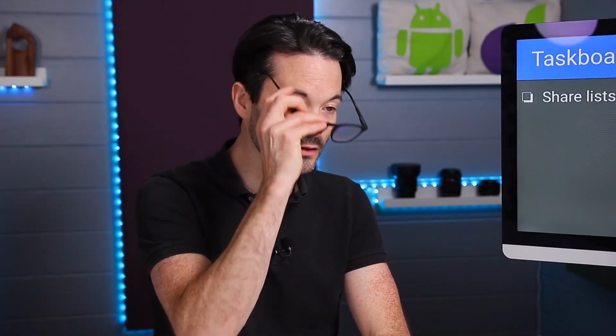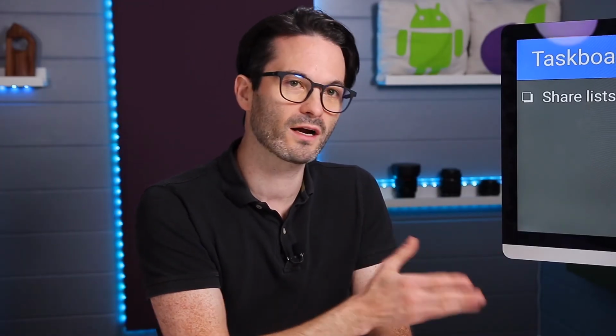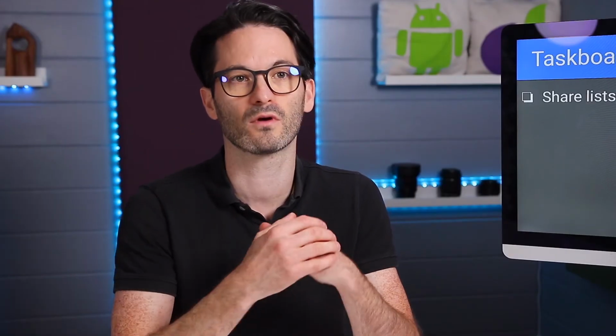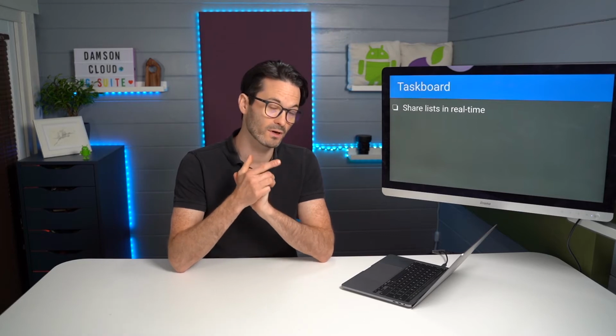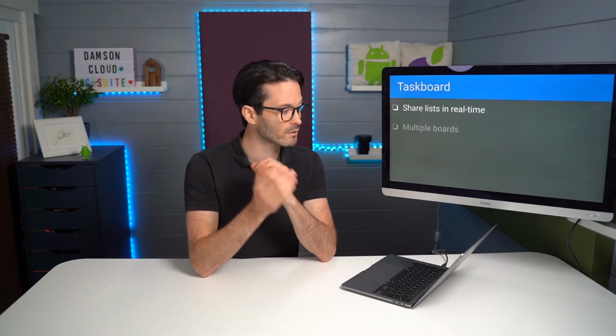So the first thing that it does is it allows you to share task lists. It's not possible currently within Google Tasks to share a task list that you have with someone else in your organization, or indeed external from your organization. Tasksboard allows you to do this in near real time.